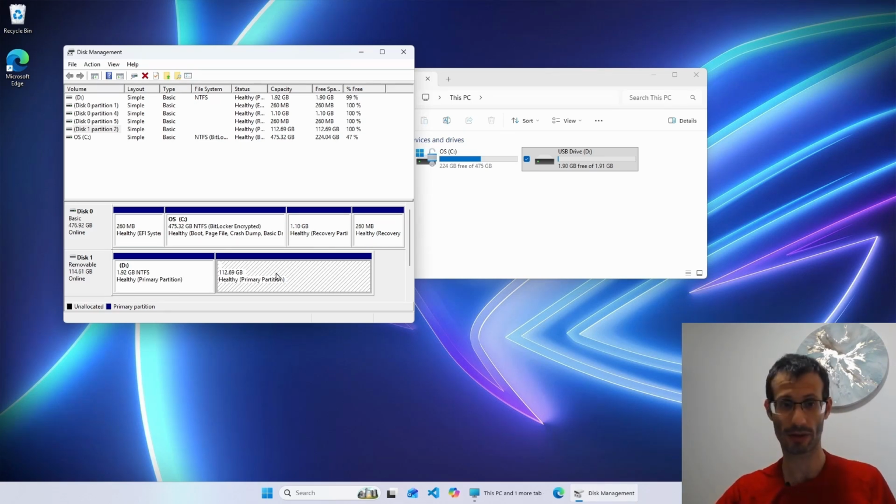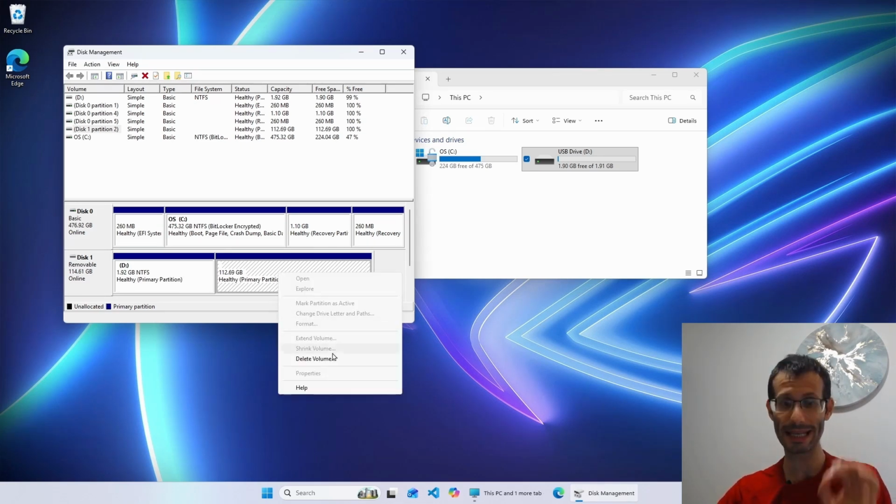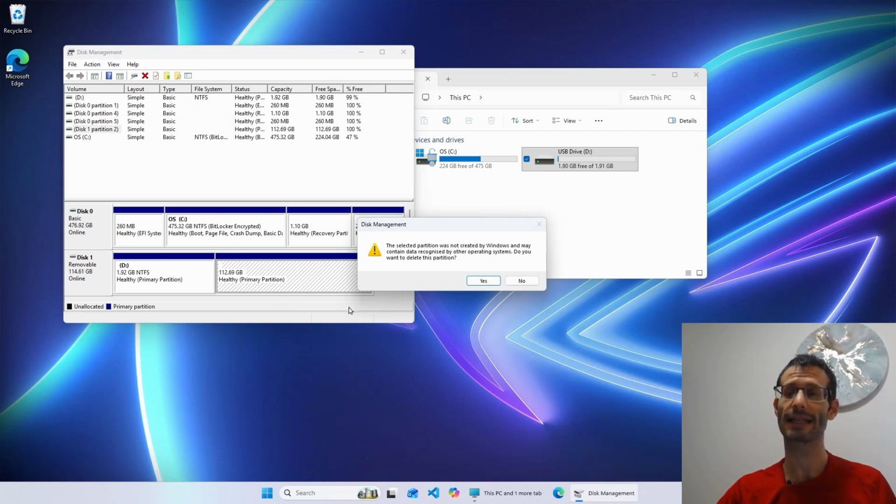We're going to right-click on this partition, and we're going to delete volume, okay? It's letting us know that it was not created by Windows, but by another operating system, and this is fine. I want to use it in Windows, and I don't care about the content in this partition. I do want to emphasize that it will delete everything that you have in this partition, so if you have anything important there, back it up first. In my case, I don't have anything important there, so I want to delete this partition, so yes.